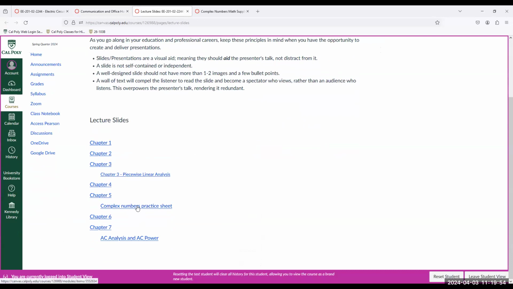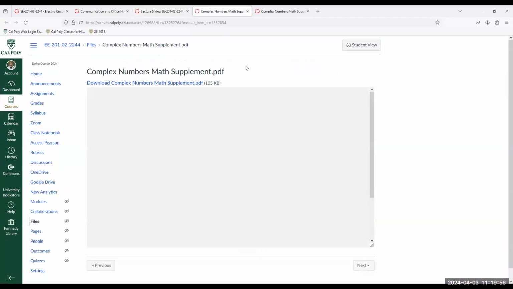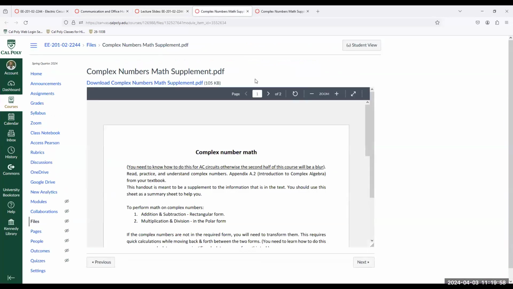Complex numbers practice sheet is something I wanted to point out. The reason on the discussion question to ask you about your calculators is so that everyone knows which calculators you are using, because you will need to use those to perform complex math, literally math with complex numbers.